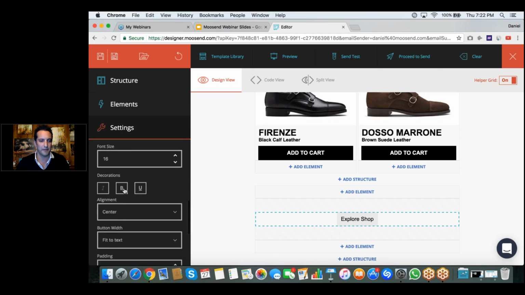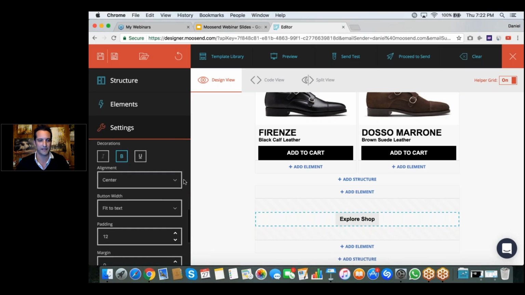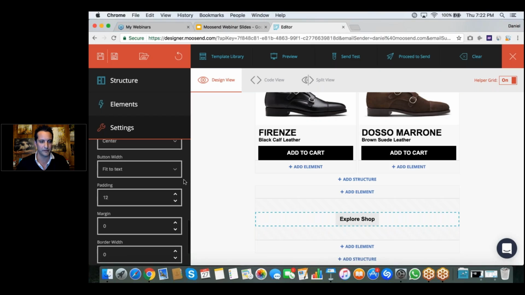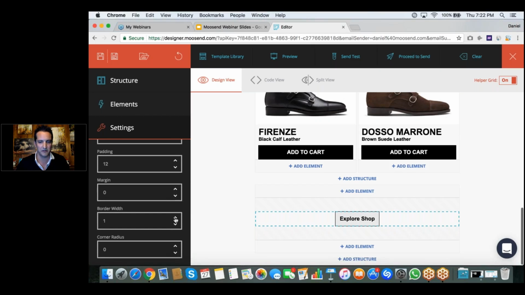Now we're going to go ahead and make sure it's nice and bolded again. I'm a big fan of bold. And let's put in a little border width, if we can find that right here. Not too much, just a little bit. And I'm a big fan.